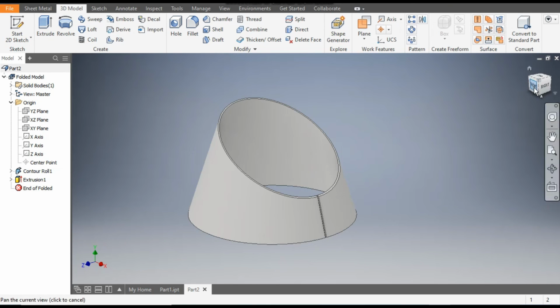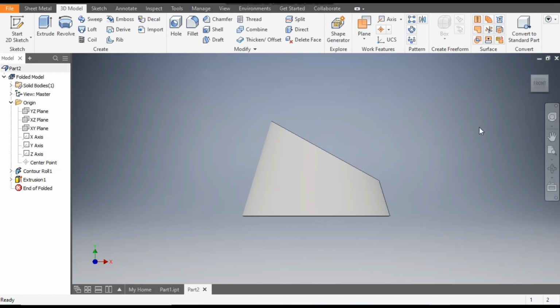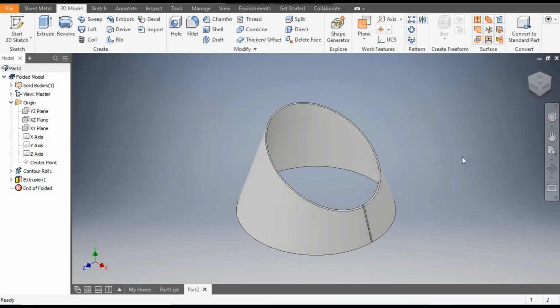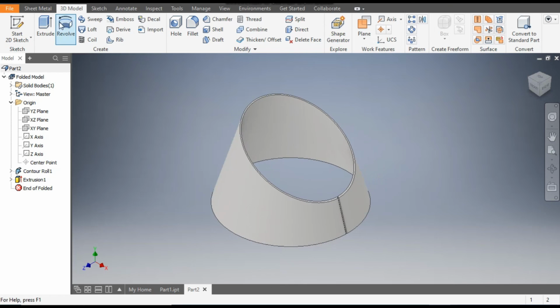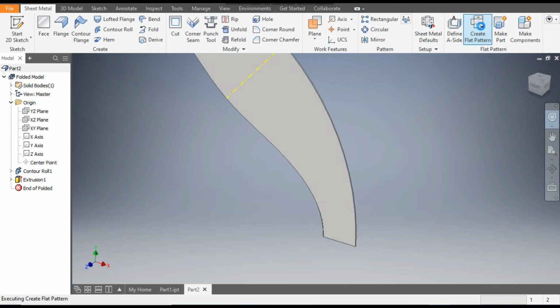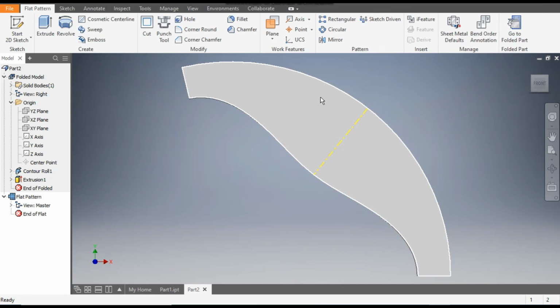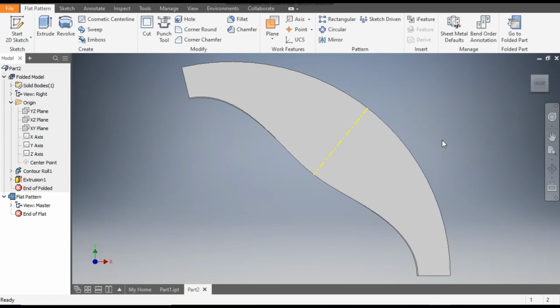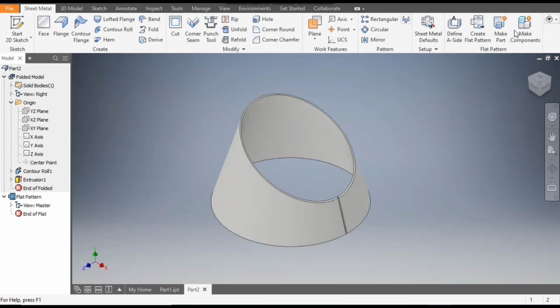You can see the front view. This will be the front view. This will be the right side view. Okay. Now for flat pattern, go to sheet metal and select create flat pattern. It will create the flat pattern of the sheet, or the sheet required for development of this cone. Go back to folded part.